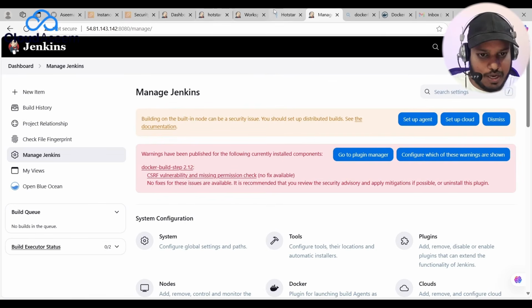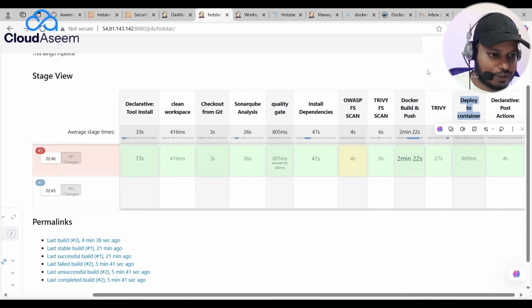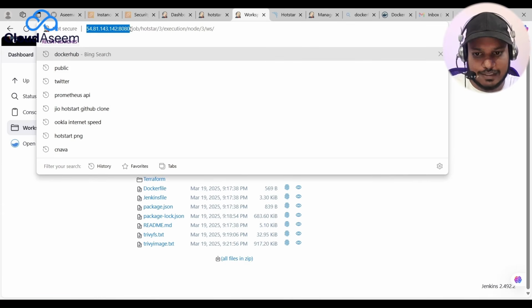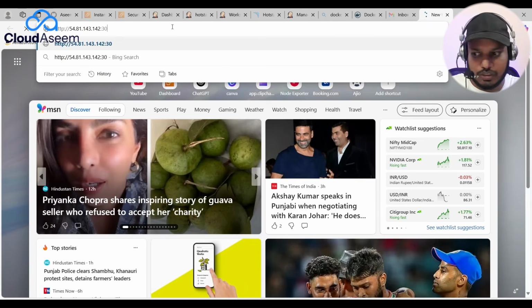Let me cross-check one more stage over here. The Trivy Docker scan is also available, I have shown that, and deploying to container. That means it's already deployed to a container. Our application has been Dockerized and deployed. So how do we access that? I'm going to use this and go over here. My application is accessible on port number 3000.